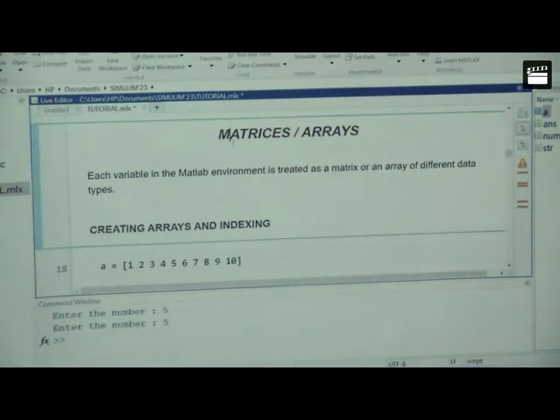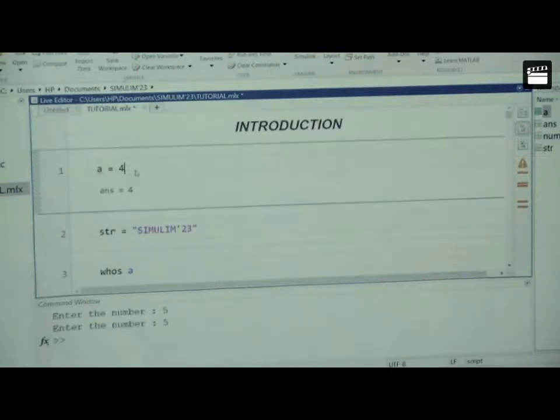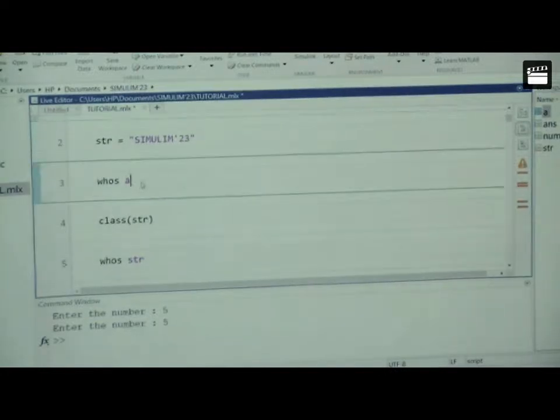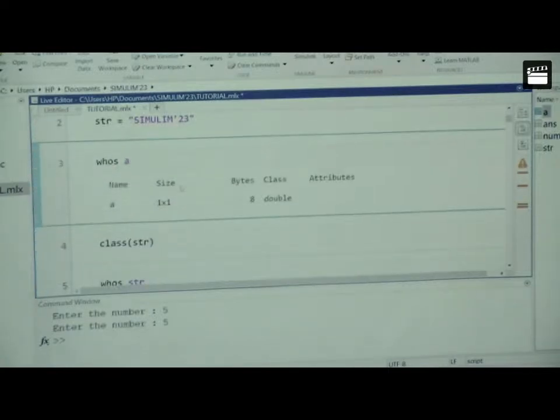Now coming to the most important part, matrices or arrays. In MATLAB, each variable is treated as a matrix, even if it is a single digit number or anything like that. So as we have seen above, this variable a, which is simply a number, is also a 1 cross 1 matrix.